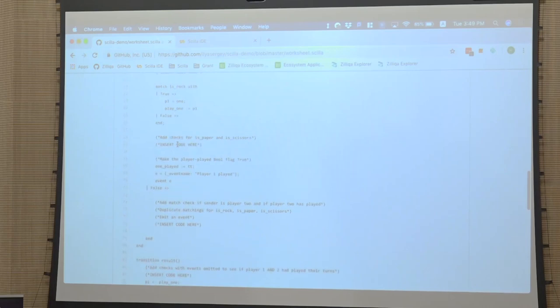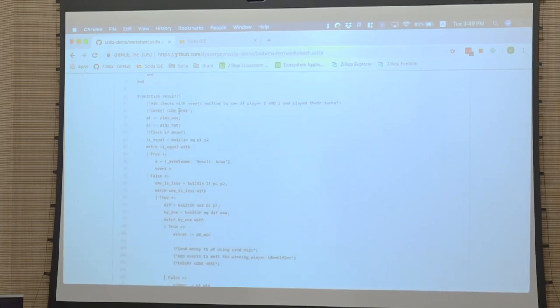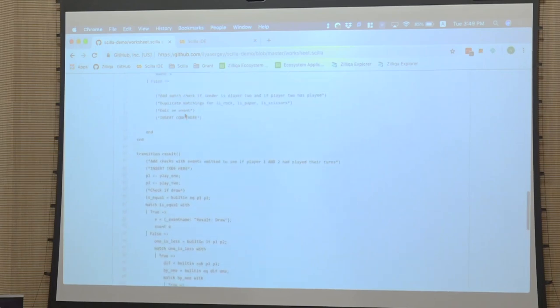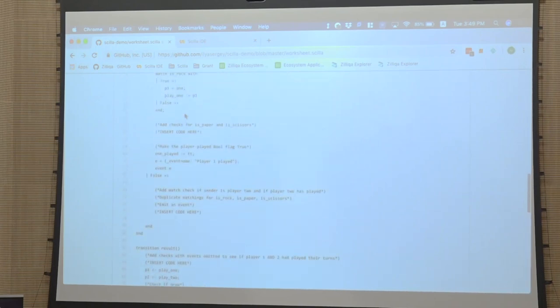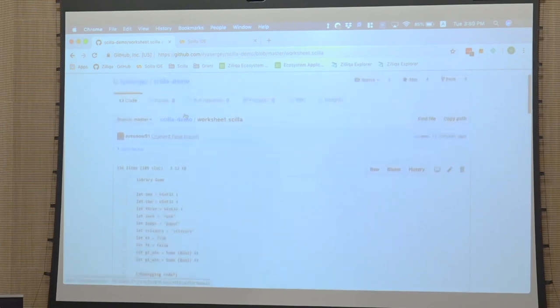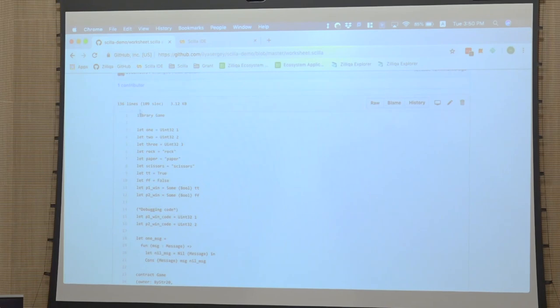You just have to copy and paste this and put it into the Scilla IDE, and then you can work on it here. I'll be going around to see whether you guys need any help. So you guys could probably start now if you want to play. We are all here, so you can ask us questions. Feel free to.